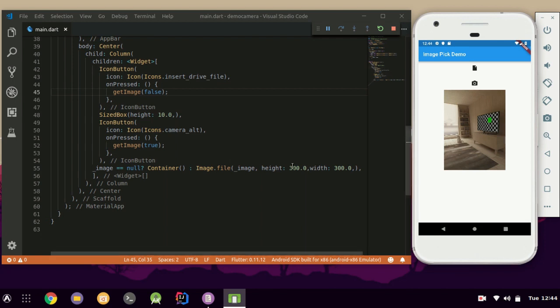So in this tutorial, what we saw was, despite so many hiccups and my silly mistakes, that we can access the device's camera and the phone's gallery to actually pick an image and display it inside our Flutter application. I hope you enjoyed this video and you found it informative.